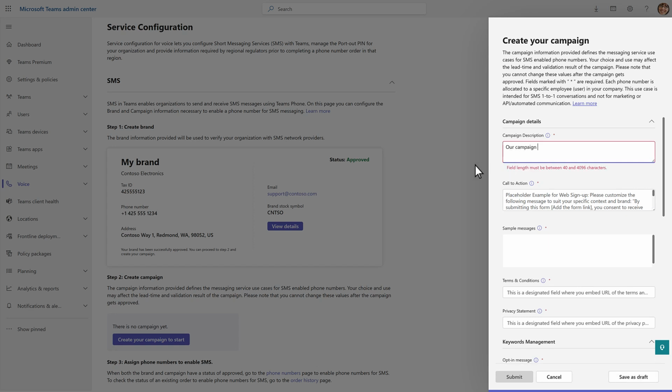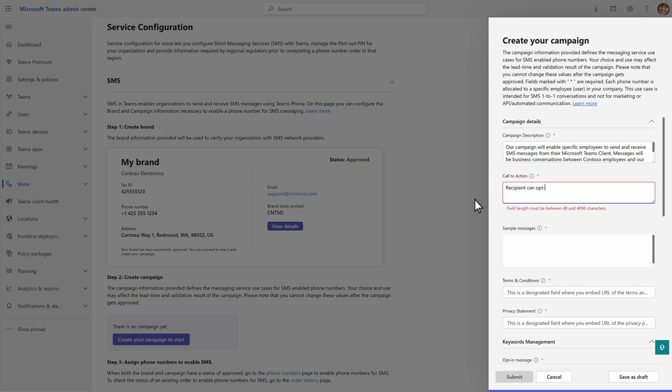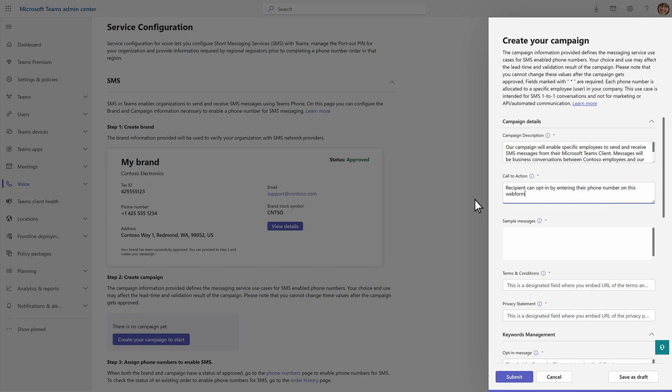This should explain what kind of messages you'll send, like appointment reminders or service alerts, and who your audience is. Keep it concise, but informative. Your call to action is critical. It must clearly explain how users opt in, and you need to prove it. That means including a direct link to the opt-in method, like a web form. Make sure your call to action meets all content requirements and that the opt-in is specific to SMS, not bundled with other services or hidden in fine print.